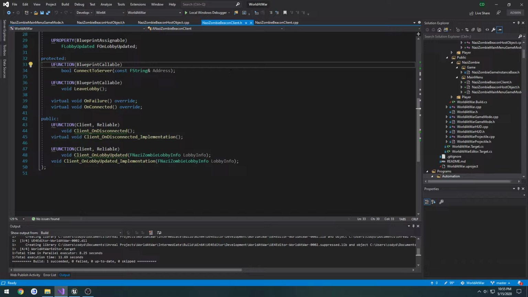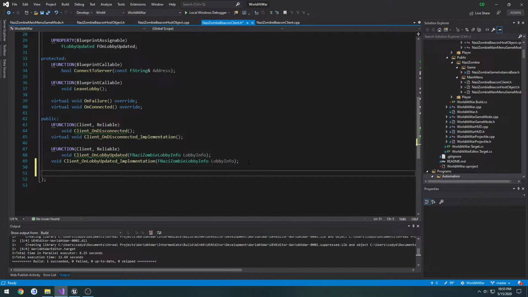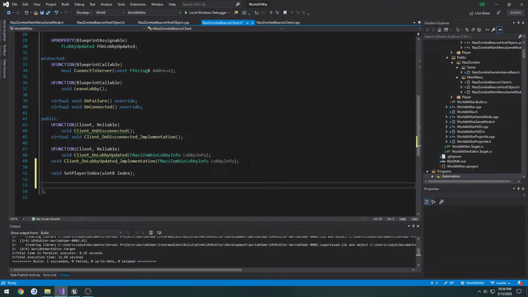in the server. So what I'm going to do is create a new public function, void set player index, and what we're going to do is uint8 index. Then we're going to create a getter function, so it's going to return a uint8 get player index, and it's going to return it.